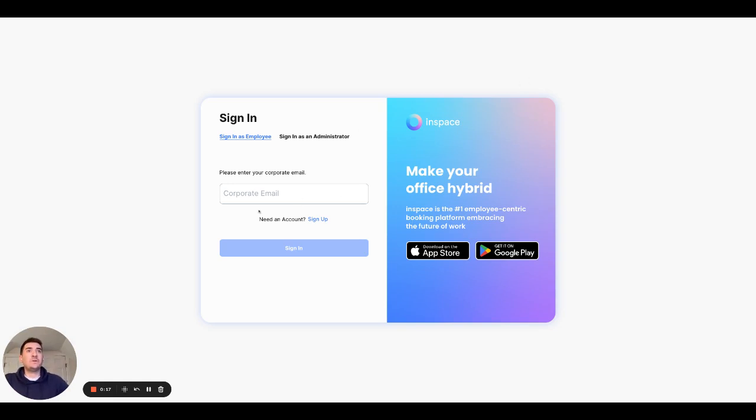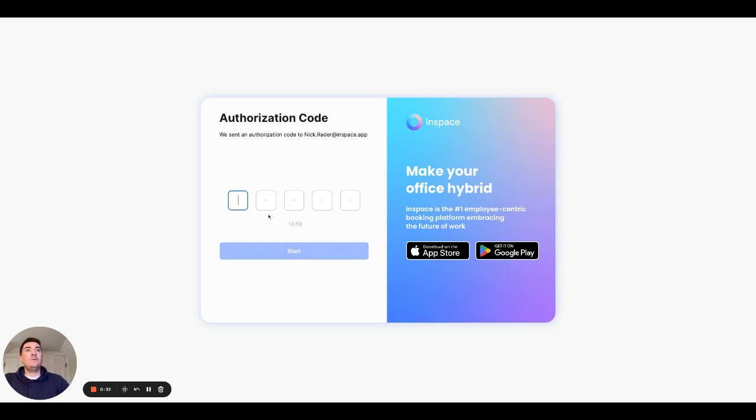So the first thing we're going to want to do here is you'll receive an email from somebody within your organization, probably the administrator of inspace, which you'll be able to click on. It's going to bring you to this sign in link. So you'll sign in with your corporate email. And what it'll do is send you an authorization code either to your email or to your cell phone. So I will wait here for just a moment till I get my code, which I have now.